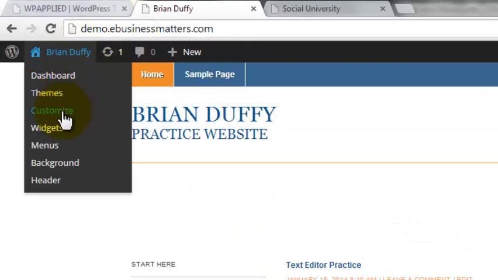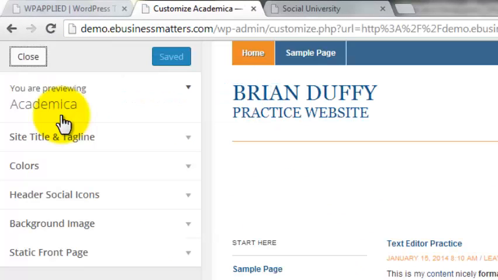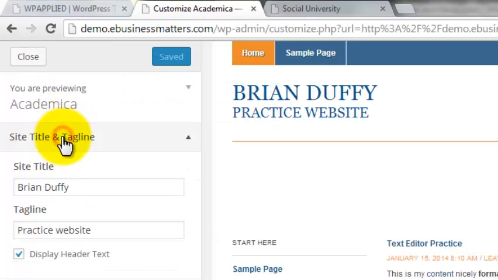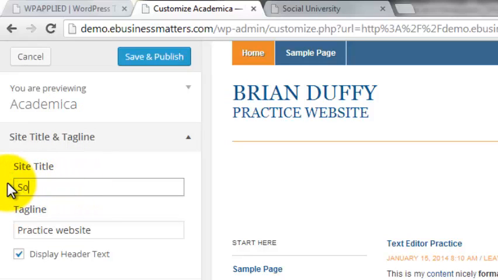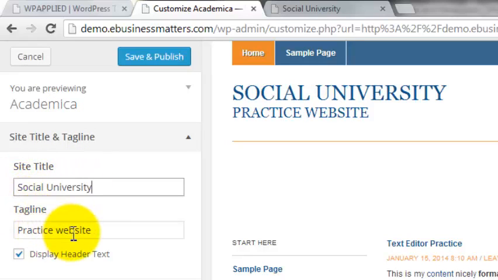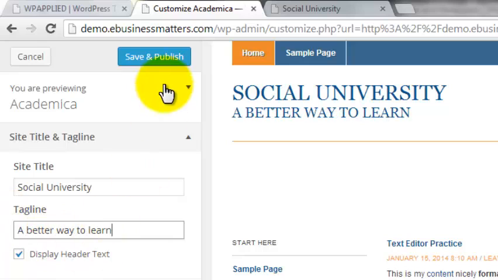Here you can see the individual customization options available with this theme. Expand and update the site title and tagline options, and view your results in real time on the right. Of course, you could also have done this from the Settings General menu.